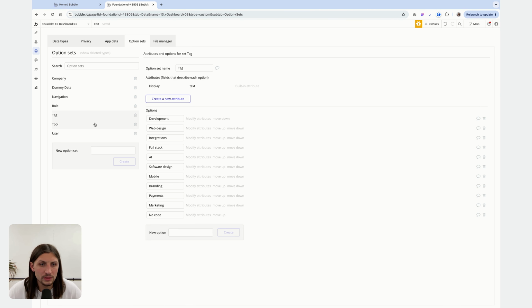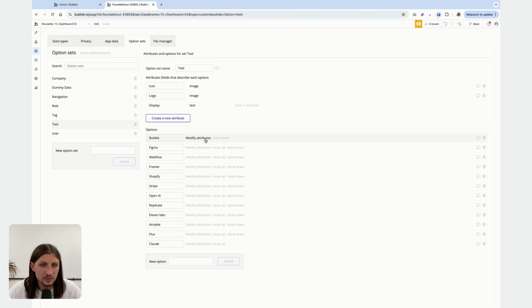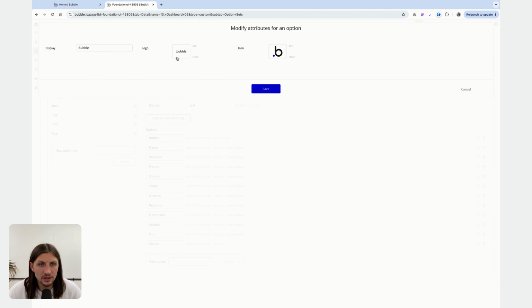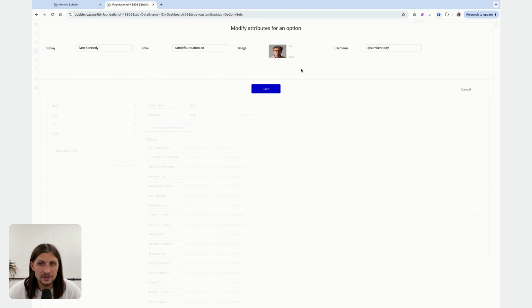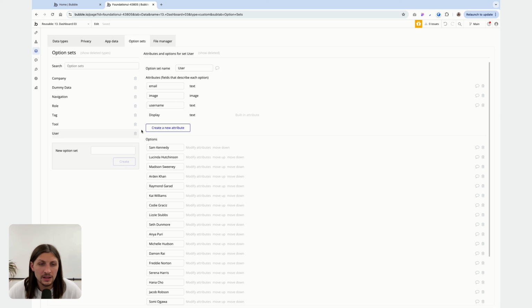We have role, tags, some tools with logos and icons, and then some users with an image, email, and username. You can grab these images from the Figma file. These are all created with Midjourney. So you can either use those images that I've created, or you can create your own. And there's an example prompt in the Figma file that you can use with Midjourney.